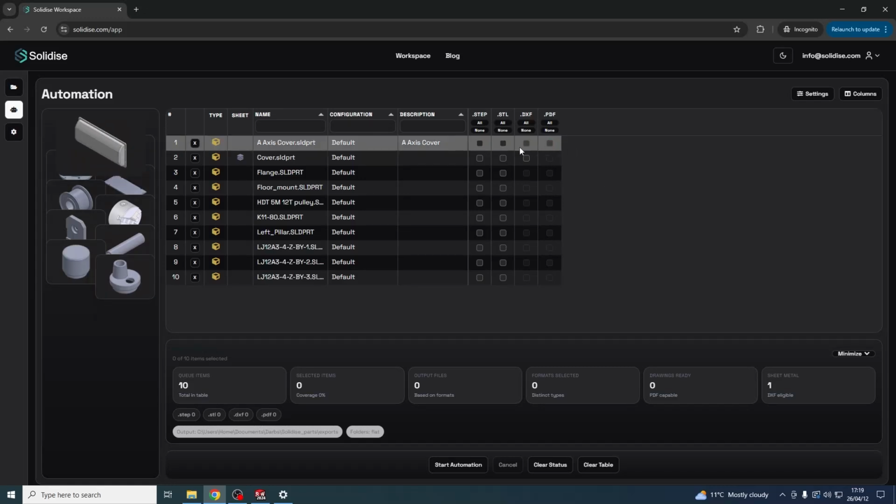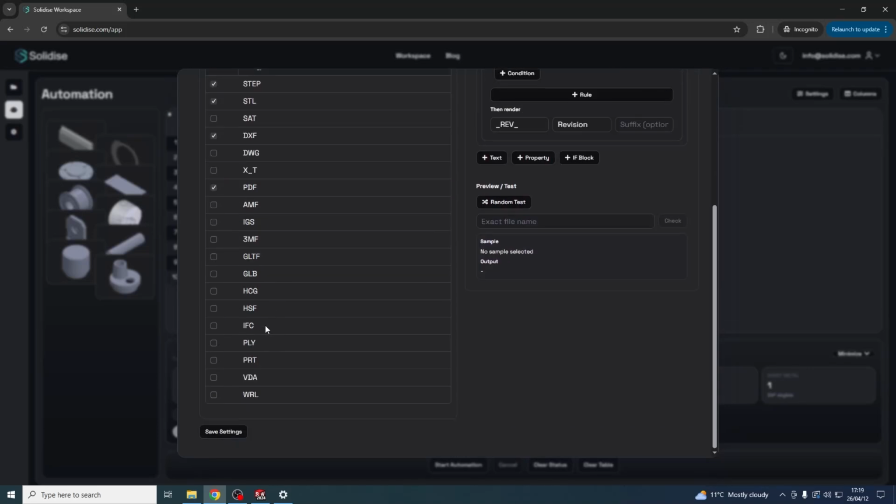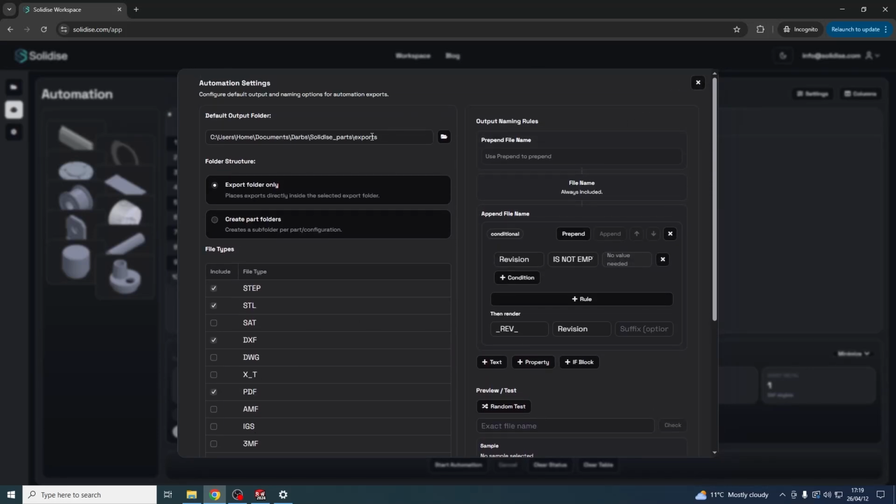Additional export formats and the output folder location can be configured in the Settings menu. This is also where the programmable output naming is defined, with support for using part properties to create conditional naming rules as needed.